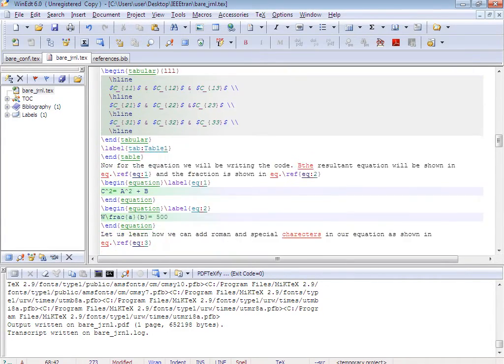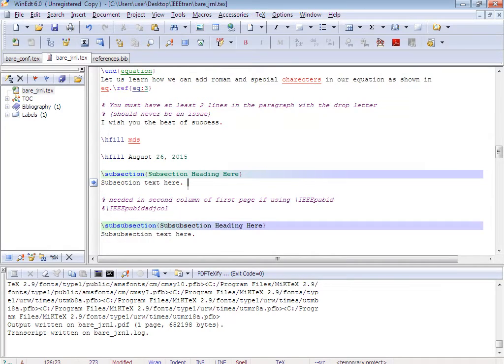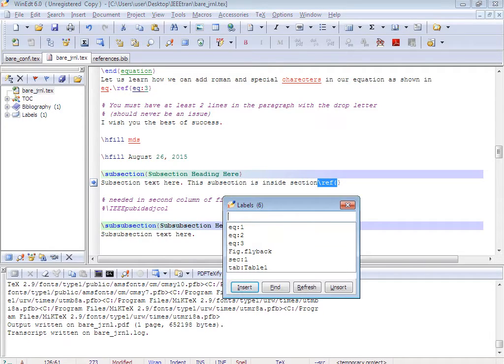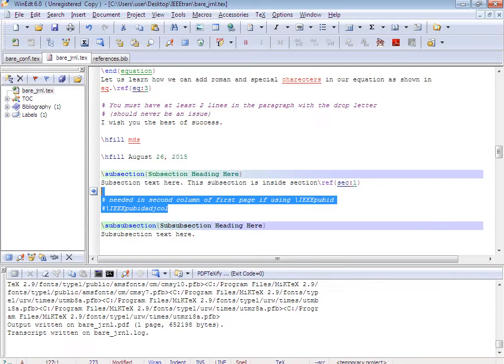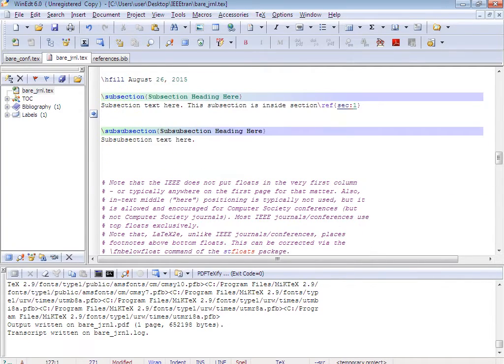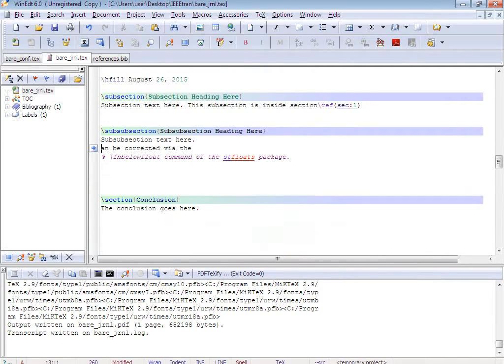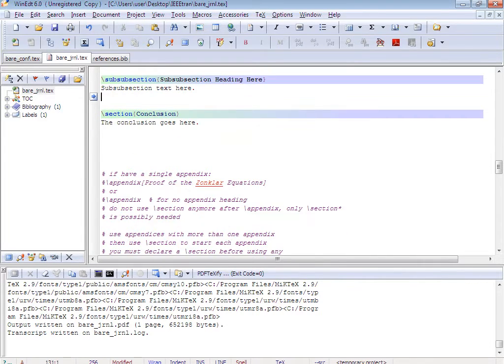So if I want to refer to this section here, this subsection is inside a section, I can refer to it here with \ref, and we can have a section here. This is our subsection. We can also have another subsection, and we can simply add other sections by having them here. For example, this is the conclusion here.